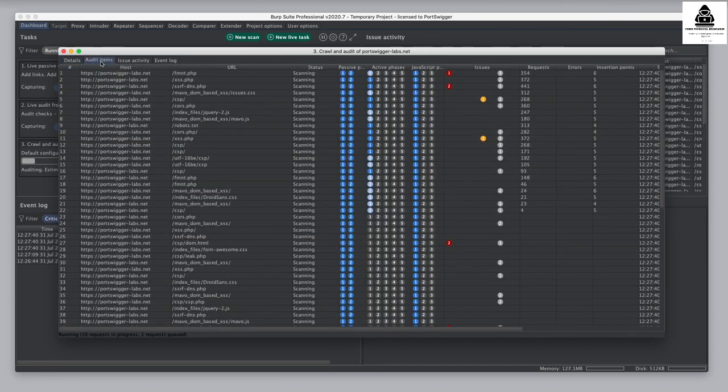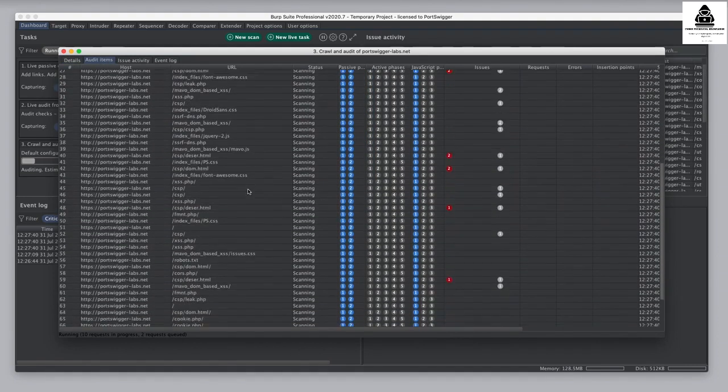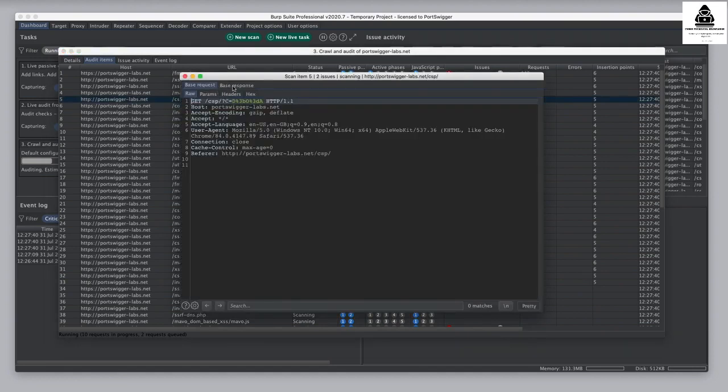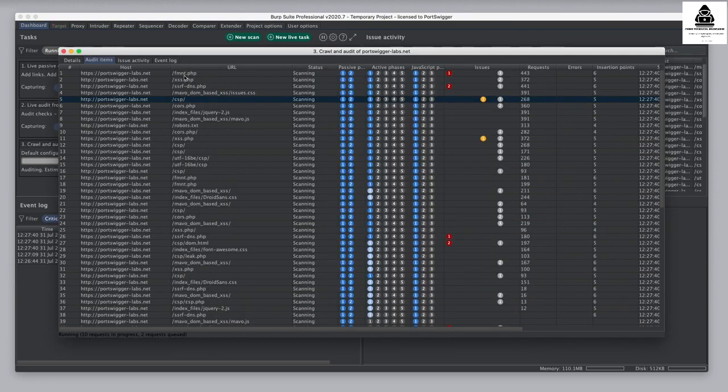You go to the Audit Items tab. This shows you all of the items that have been discovered during the crawl, and you can view their progress through the different phases of the audit. So you can see the passive phases, the active phases, the JavaScript work. You can see the full URL. You can see the number of issues that have been reported for each item, numbers of requests and errors. If you double click on an item, you can see the base request and response. So this really gives you complete visibility into what Burp is doing during the scan.